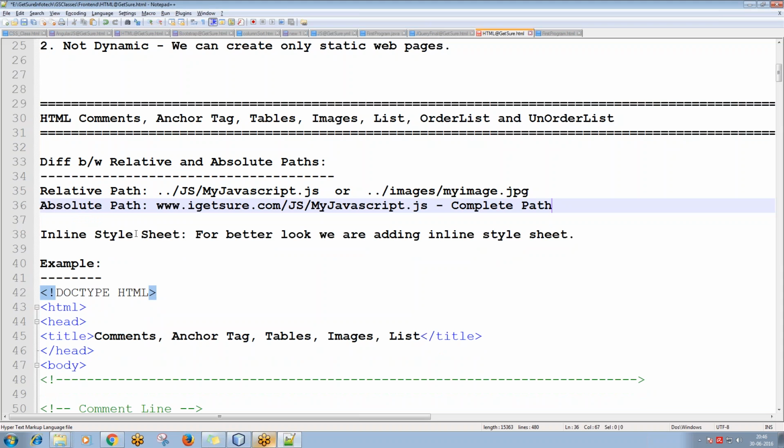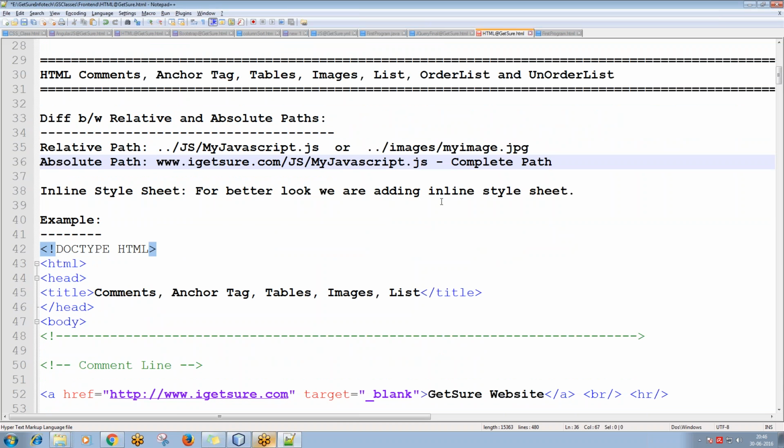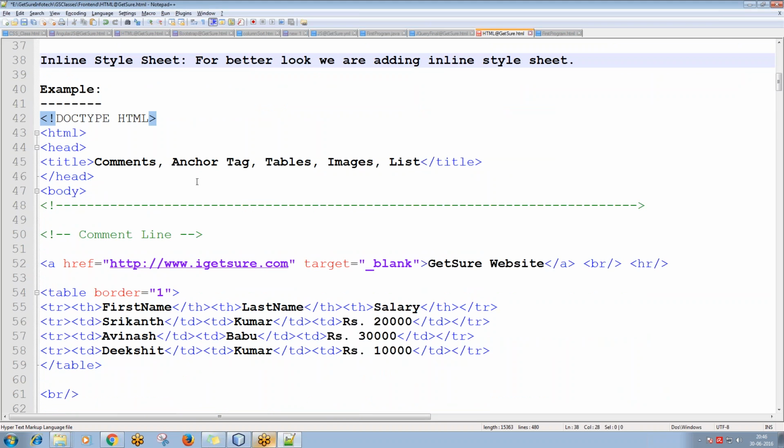Okay, here I have used some inline style for a better look. We are adding an inline style sheet, somewhere, not in all places. For inline style, we have to use the style attribute. We will discuss that later, don't worry. Yeah, first one is the comments. How to write comments in HTML?